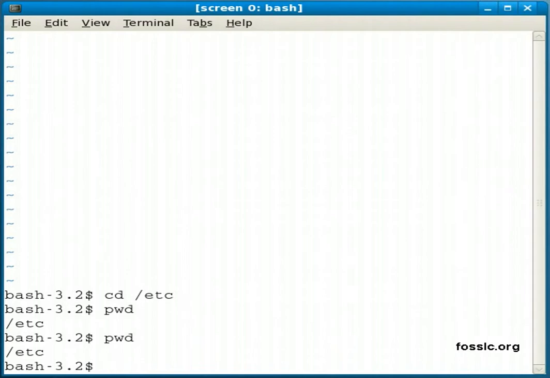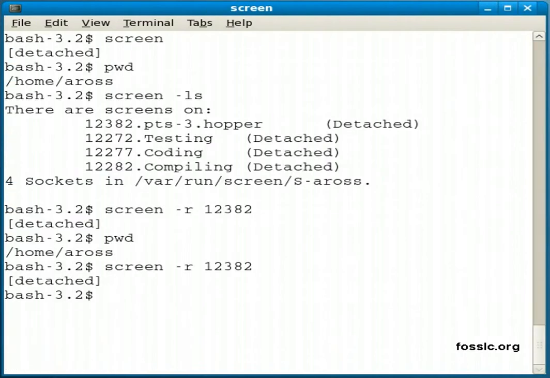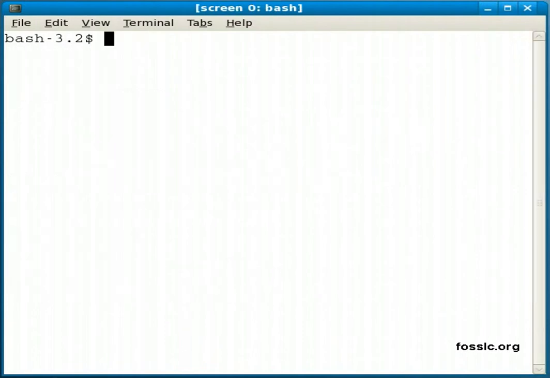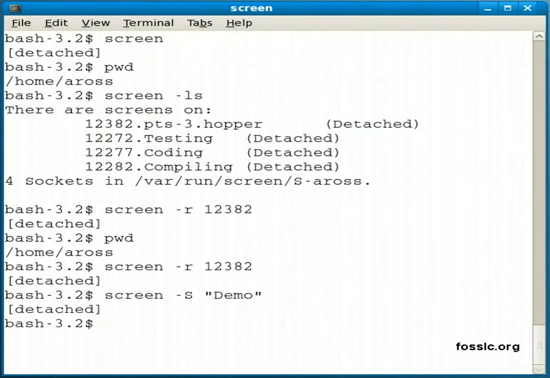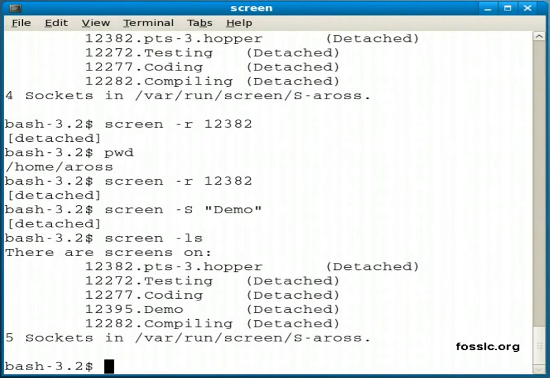So the other neat thing is you can give names to your screen sessions. So for example, screen, I'm going to call my session demo. And so now I'm in the demo session. I'm going to disconnect. Well, first I'll do this. This is a demo. I'm going to disconnect. I'm going to type screen -ls just to see the listing of screen windows I've got. So you see I have a demo one, I have testing, coding, compiling, and I have another one that I opened up when I first started.